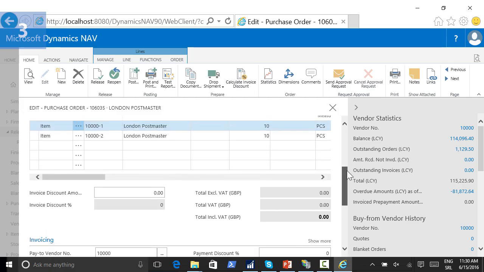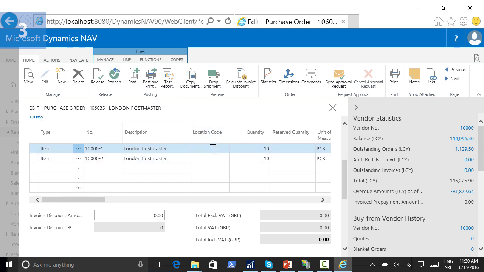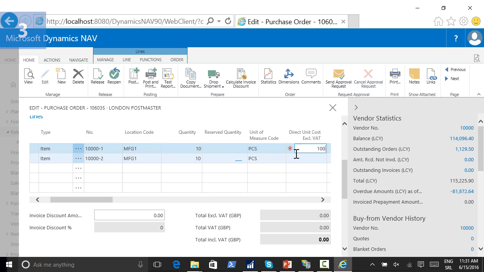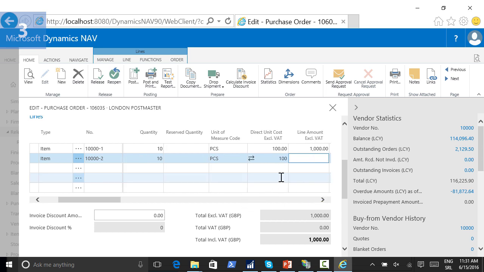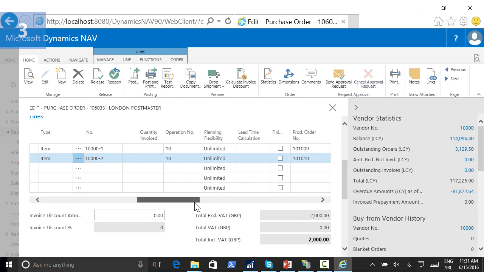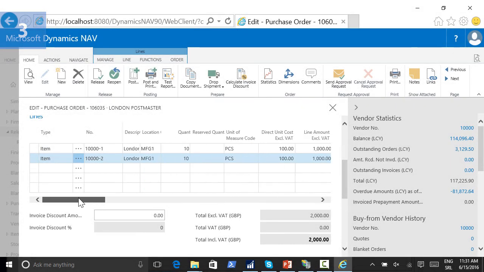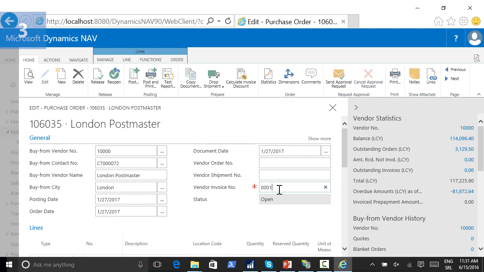Now I will show you how you can check and post these purchase orders. First, I will add locations on my purchase order lines. Then we need to add our direct unit cost for both of the lines. This is the cost our subcontractor will invoice to us. And of course we can check that these lines are connected with our production orders. We can find our production order numbers, line numbers, and work centers. And finally, I will type the vendor invoice number and post this document.